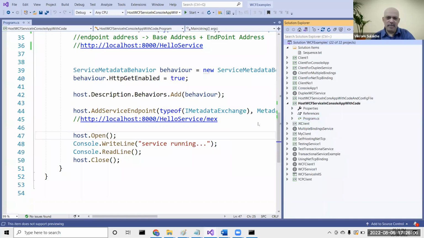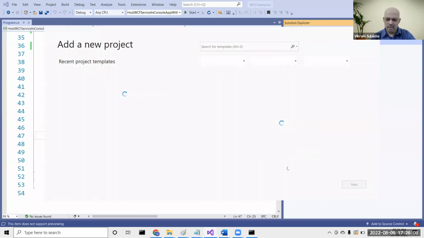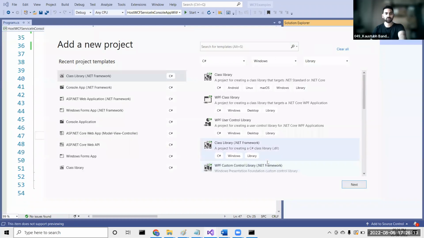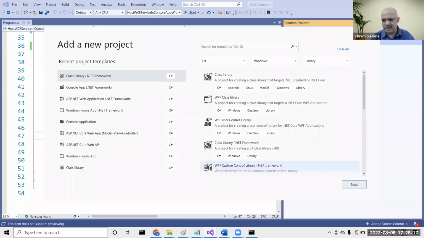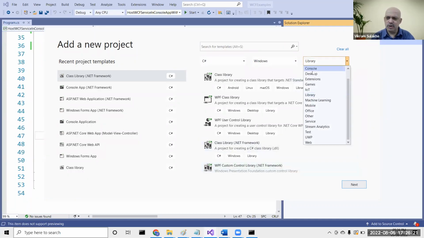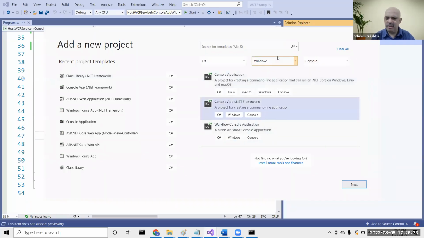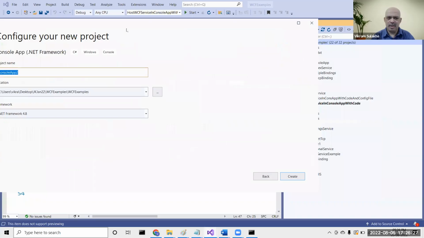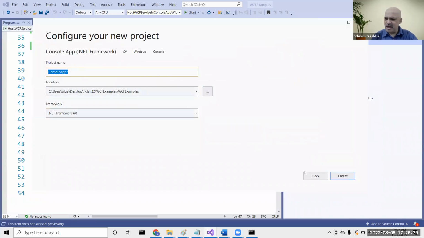Add a new project. What am I doing right now? Trying to access through this project. I'm going to create a client for this service. Here again, I'm taking it as a console app. I'm not changing anything so far, not changing the name. Console app 2, create.